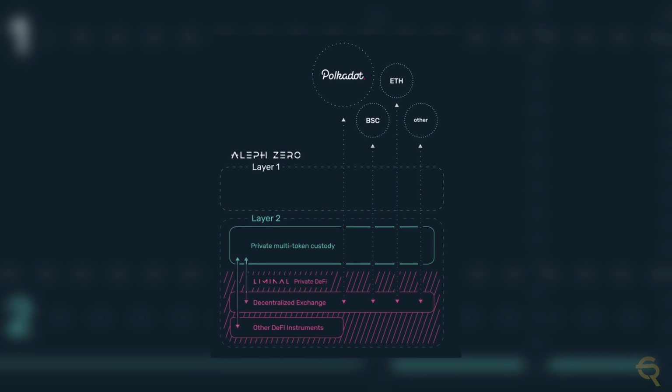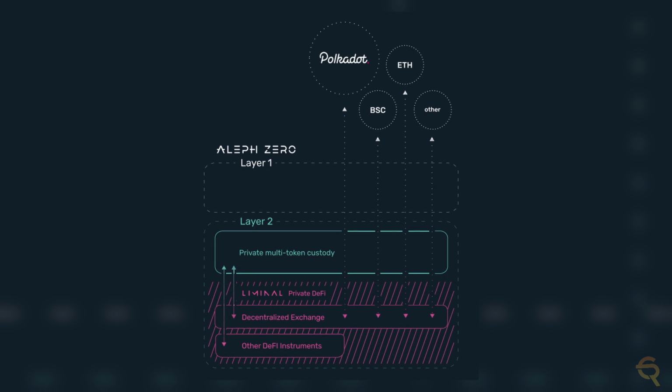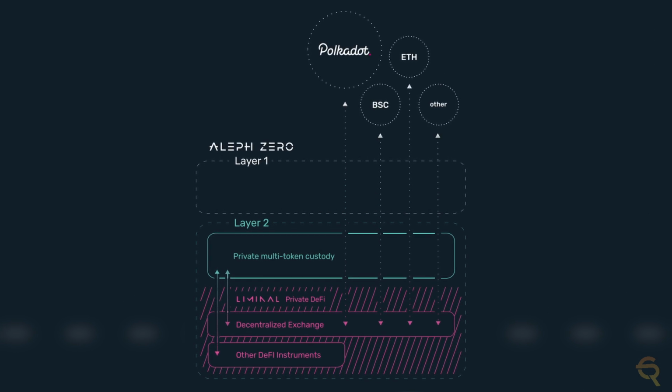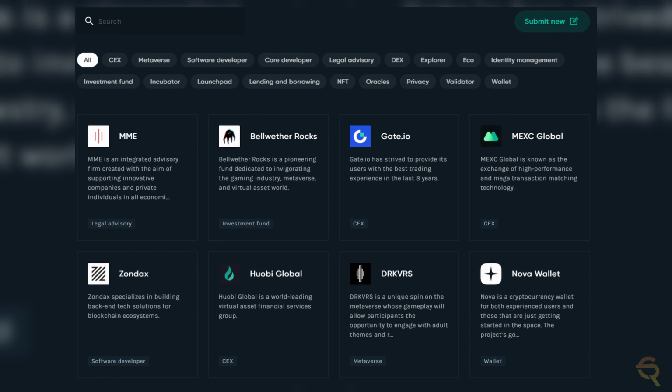And if we look at this overview, we see Aleph Zero as the layer 1, then it is a layer 2 private multi-token custody layer, and finally Liminal, which is a multi-chain privacy solution and the first product built on top of the platform. It also contains a decentralized exchange and other DeFi instruments. They have a dedicated ecosystem page on the website which shows you all of their partners, developers, ventures, funds and builders. Alright, let's have a look at their team and community right now.